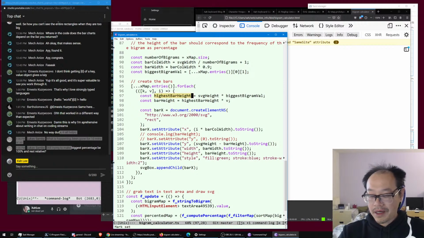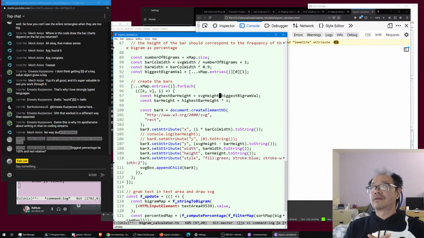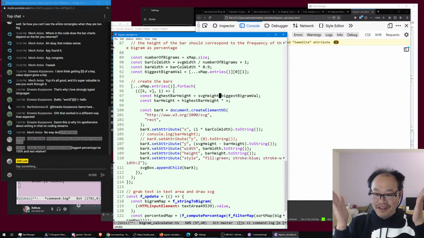We fixed several problems, but so the highest bar height should be just the SVG height, okay? And each bar height should be SVG height times. Oh, wait. I see what's going on, guys.